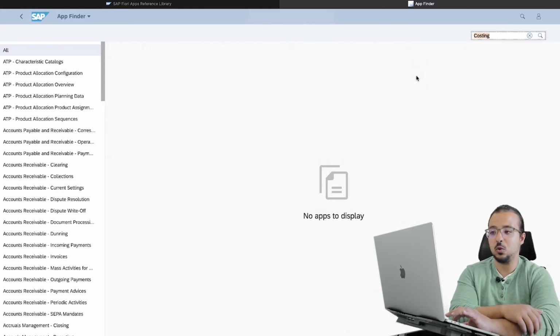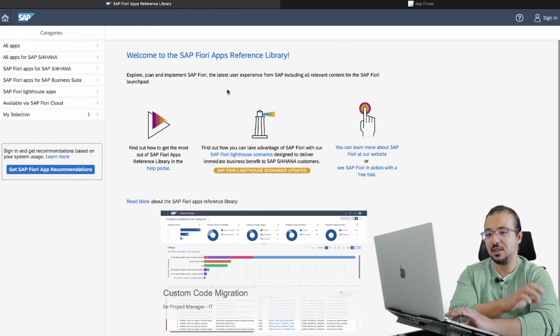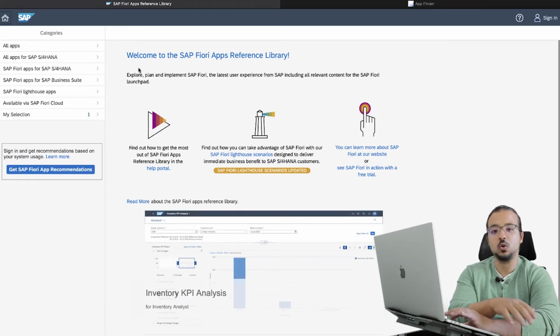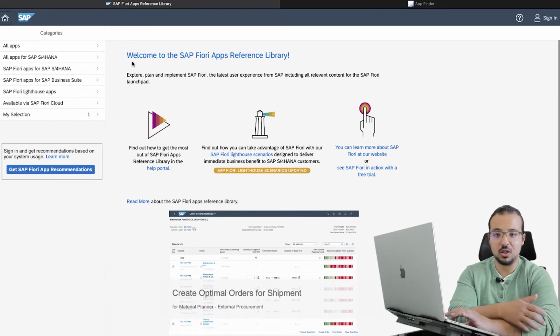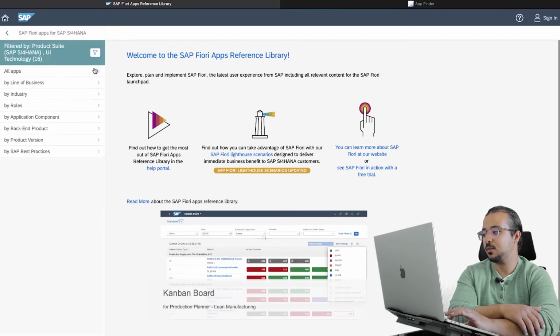The first thing you need to do is to go to the SAP Fiori applications library. I will leave you a link in the description. This is a public library from SAP for all the applications that are available in SAP Fiori. So this is where you go to check if a certain application exists and what is the name of the application. Now I'm working on SAP S/4HANA, so I will use SAP Fiori apps for SAP S/4HANA.